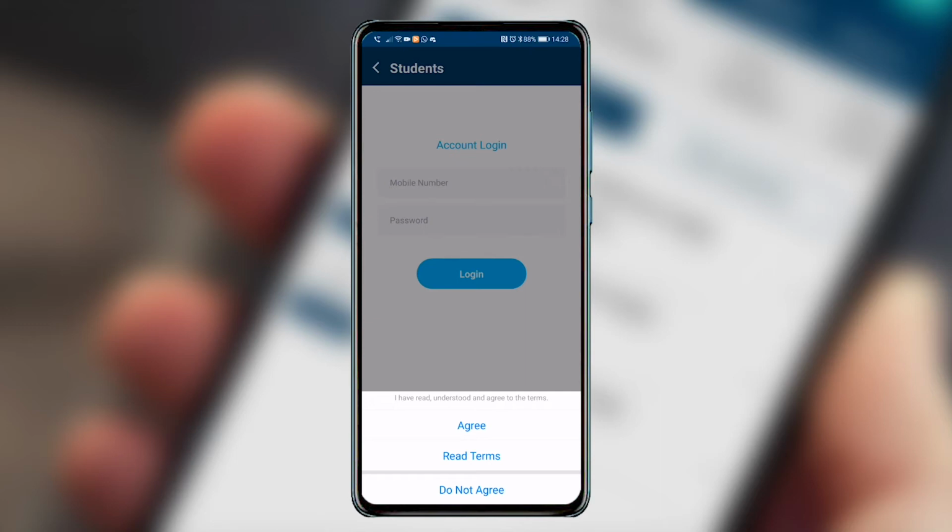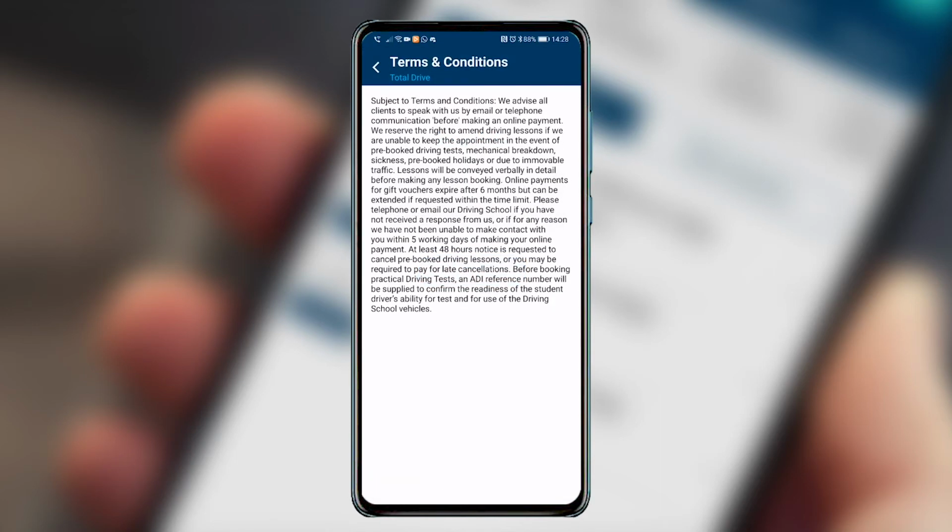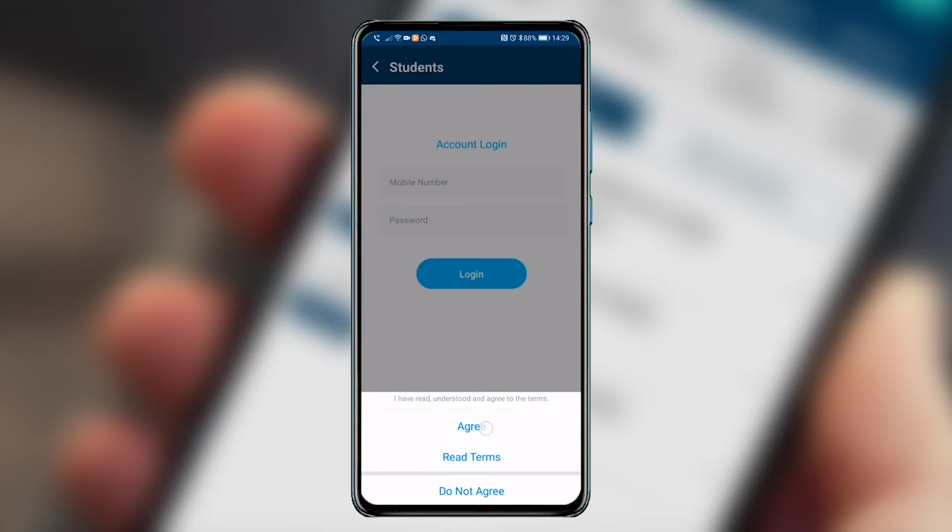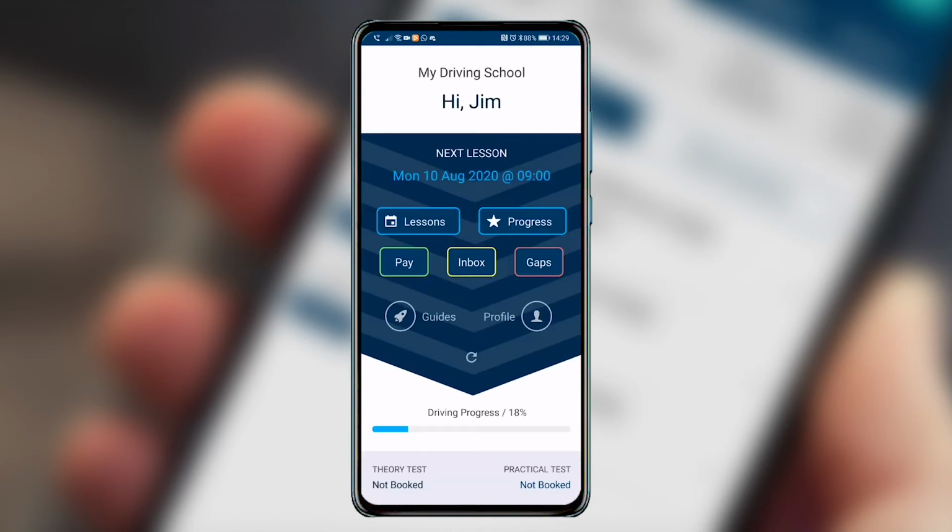They can read the terms, and these terms can be changed by you. We've got some standard terms in there which you can leave, but you may decide that you wish to add in your own specific terms that you've created for your business, and you can do that again through the admin area, which I'll show you in a minute. We'll click agree, and then that logs them into their system.